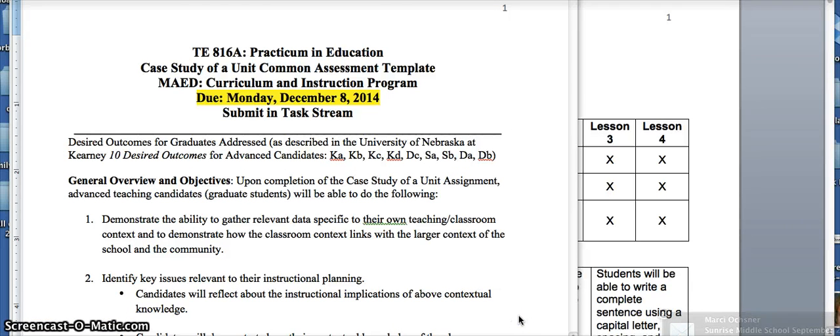This is what the document version looks like when you open it up. I've attempted to do some highlighting and color coding that you may or may not find helpful. The actual case study unit is described starting on page 3.